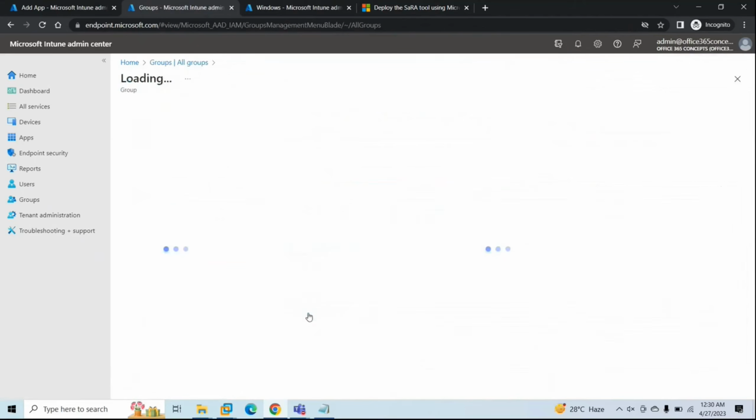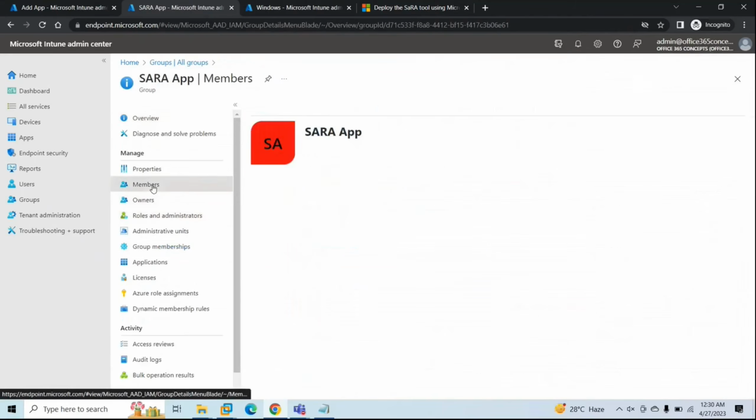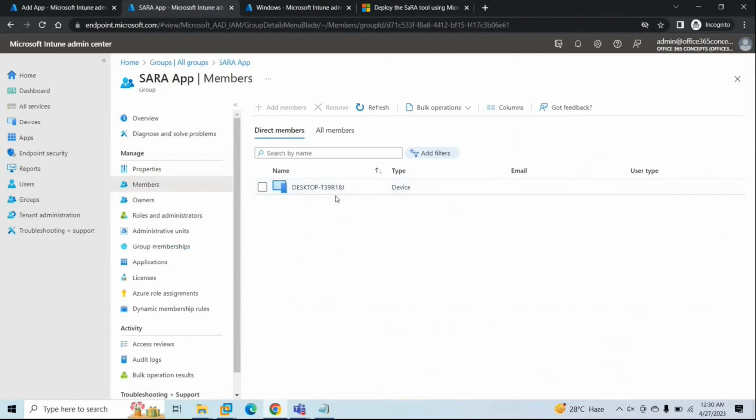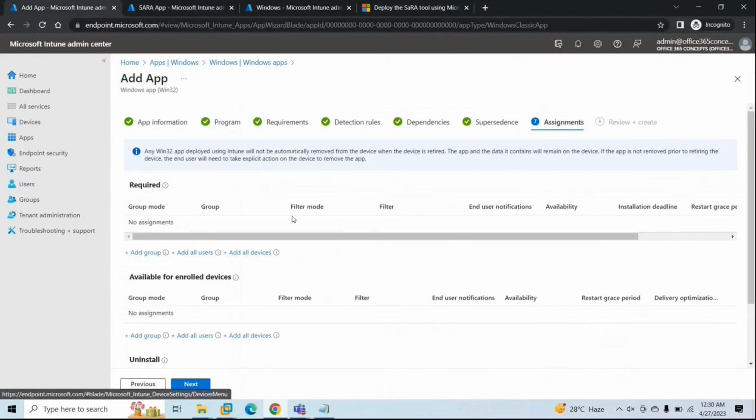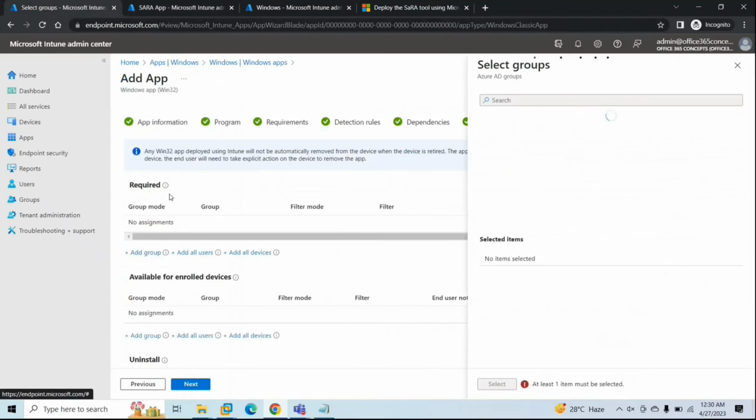So this is the group that we just created, Sarah app, and go to members. And here we can see 18J, this device is added. Now let's go back to Endpoint Manager, go to add group under required.